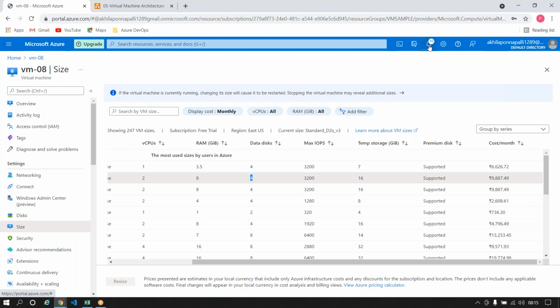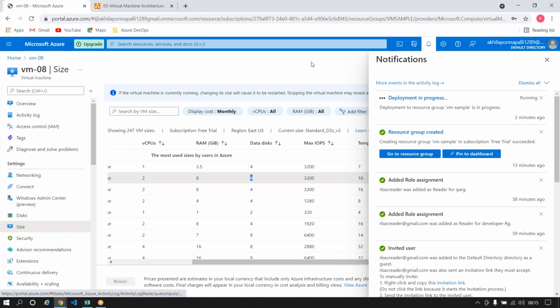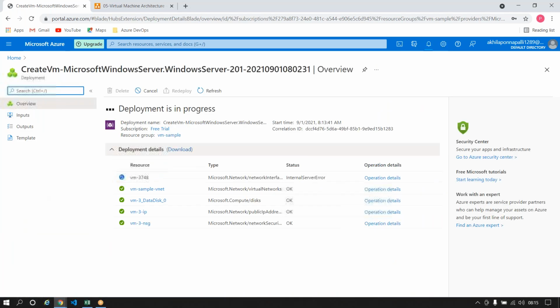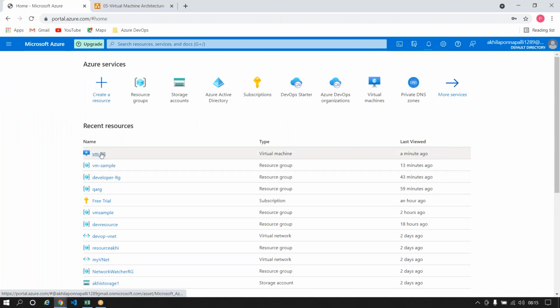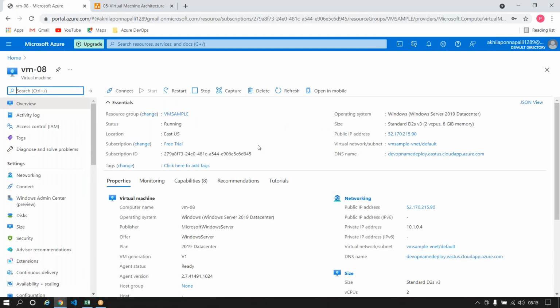Guys, any questions? Any questions up till this point, guys? Can we change the virtual machine size to different sizes later? Definitely yes. Yes, you can change it to a different size.